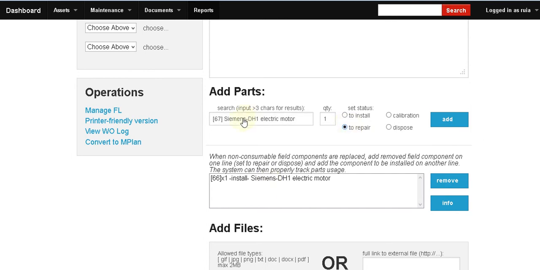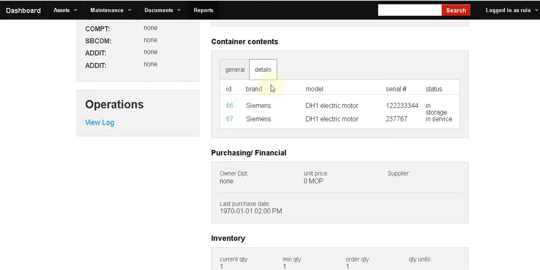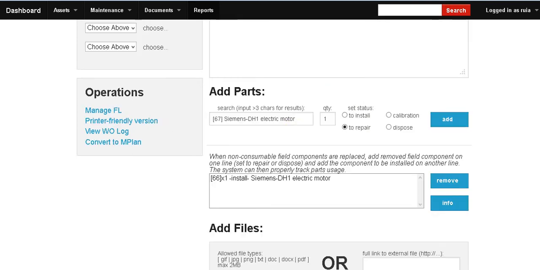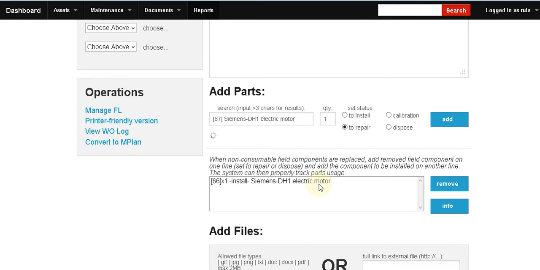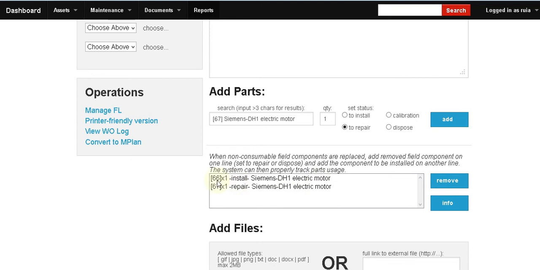So this is the other one, 67, as we saw, and I'll refresh the page. As we saw, 67 is in service. So we want to take it out and put it to repair. So we add that to the list over here. So now, as you can see, we have item 66, one that is going out of stock to service, and 67, which is currently broken. It's got a problem and needs to be removed and taken to repair.